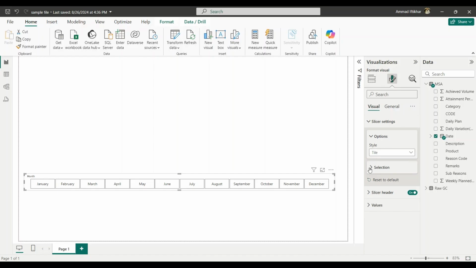So the first option was the style, and the other option is single select, multi select, or show select all as an option. So right now it is multi select, so I can select multiple months in a row. If I have the single select on, then I will be able to select only one month at a time. When I have turned this off and I have multi select with control and command, then when I press control, I will be able to select more than one month.